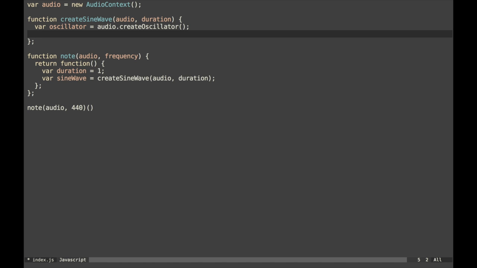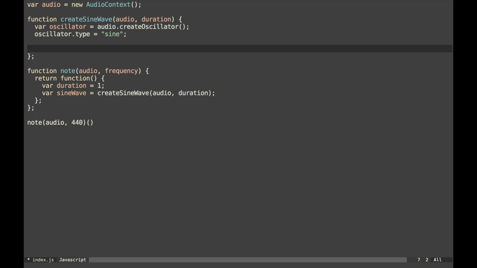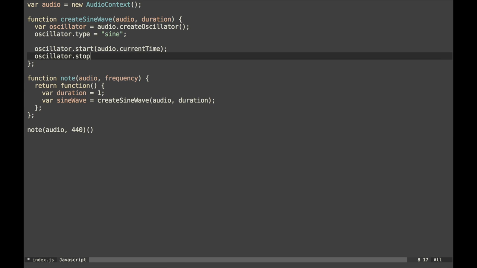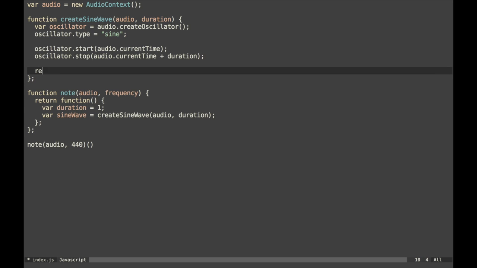But we need to tell it what type of tone we'd like it to create. So in our case, we're just going to create a sine wave. So we just set the type of the oscillator to sine. Next, we need to tell that wave when to start playing and when to stop playing. So we can say oscillator.start, and we give it a time, and the time we'd actually like it to start is right now. So we can pass in the current time on the audio element. Then we need to tell it when to stop, which will be right now plus the duration of this sound, so super easy. And then we just return that oscillator that we've created.